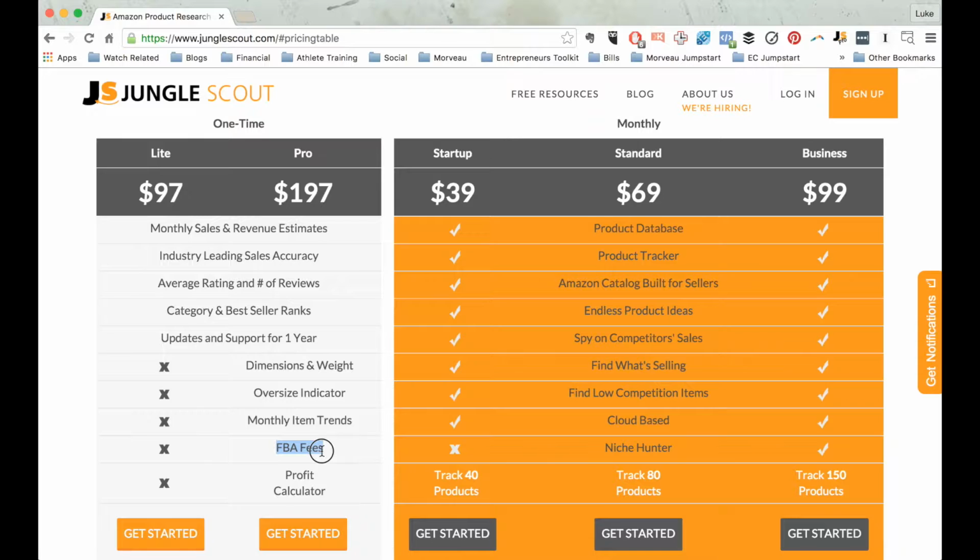The FBA fees shows you what the potential fee for that particular product might be. And this is really beneficial because instead of having to go take the ASIN and then plug it into the Amazon fee calculator for every product you're interested in, it just shows you automatically for all of them.